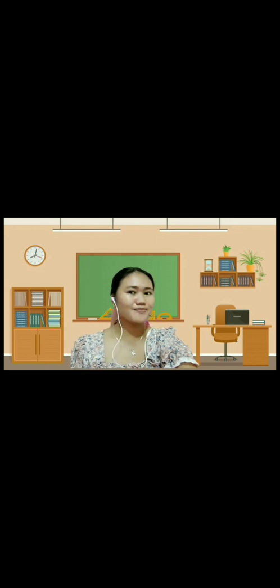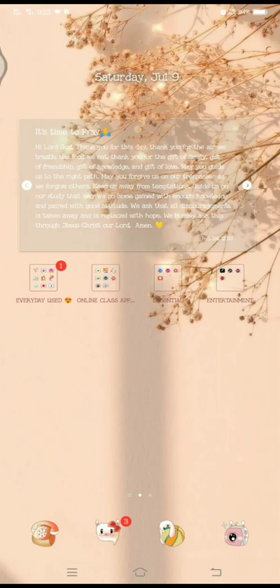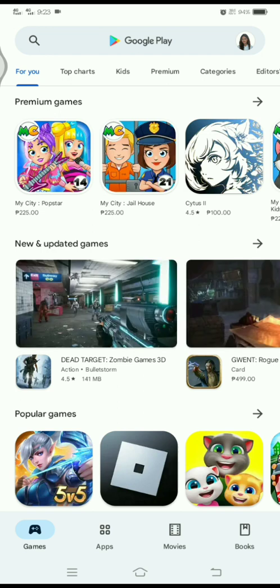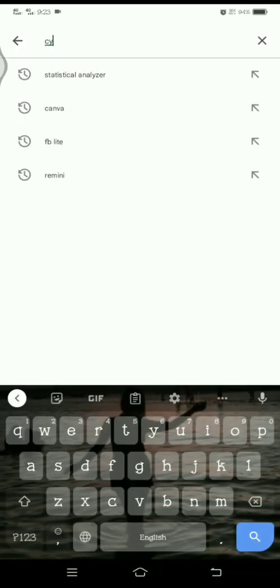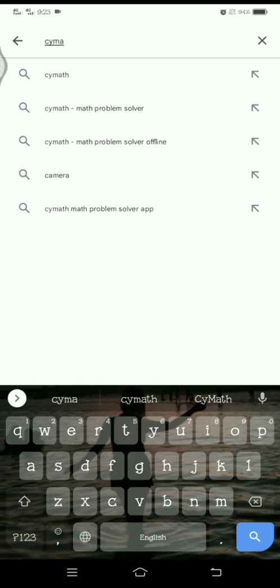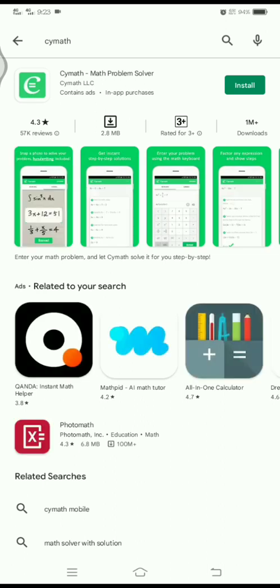You can either type in a math problem or take a screenshot from your notebook, and Cymath will walk you through it step by step. Allow me to share some tutorials for making your math problems easier to solve. So the first thing we need to do is go to the Google Play Store, search for the Cymath app, and install it.